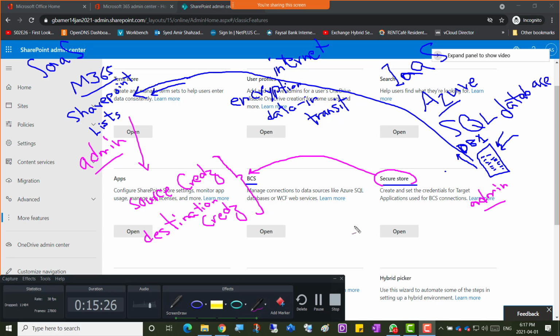Because Secure Store has the credentials of Azure and the credentials of M365, first that is consulted by the source, and then the destination. Actually, the destination is this one, and this is the source. So both credentials are saved in Secure Store.